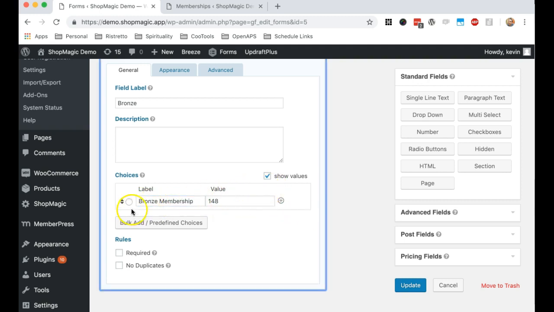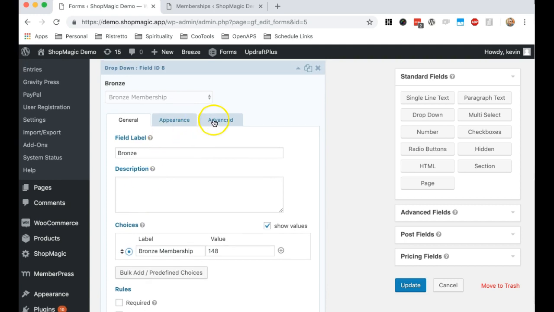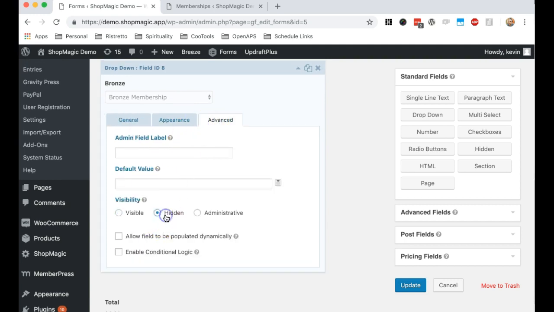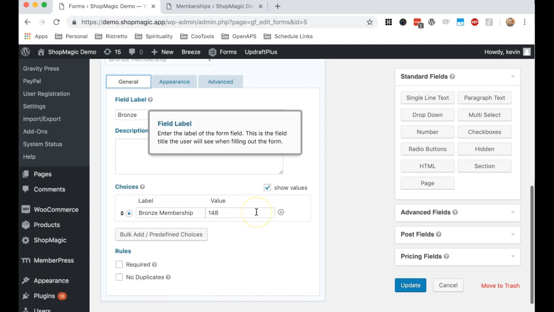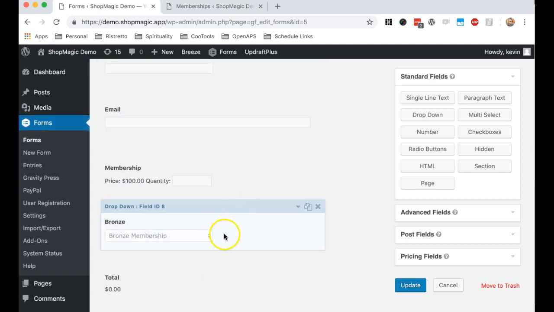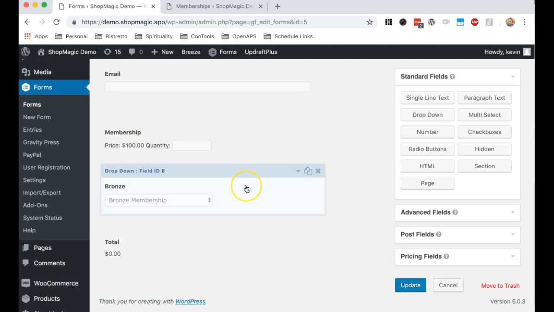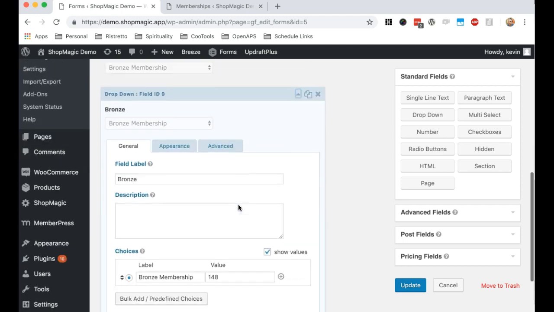I'm going to make sure that this is checked. This is highlighted because what I'm actually going to do is hide this field. I don't want it to show up to the user, to the member. I just want this to be hidden, and it's automatically going to add this person to the bronze membership when they check out. And then I'm just going to duplicate this because I also want to add them to the silver one as well.